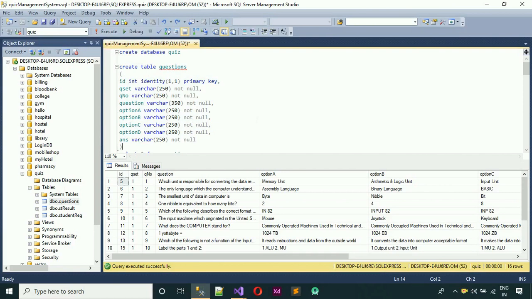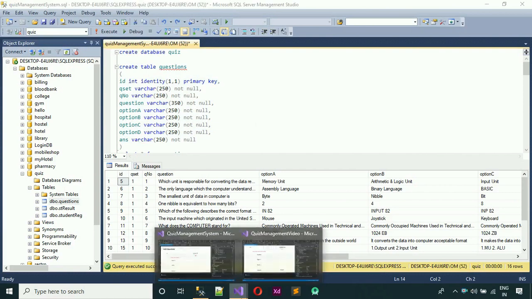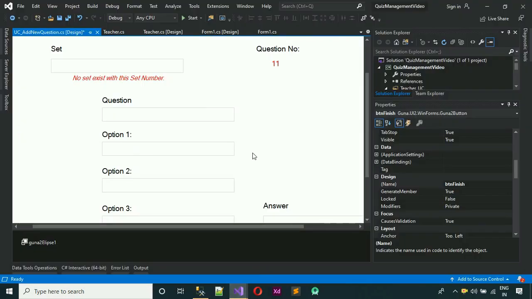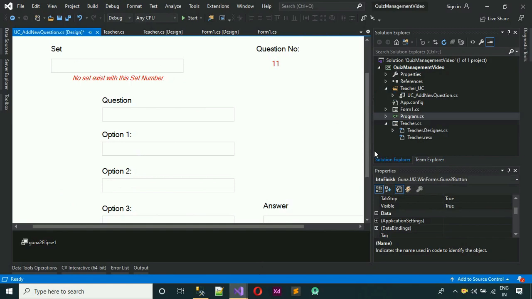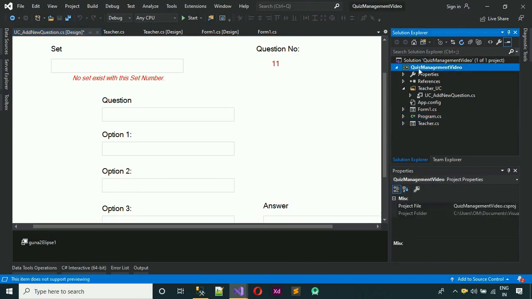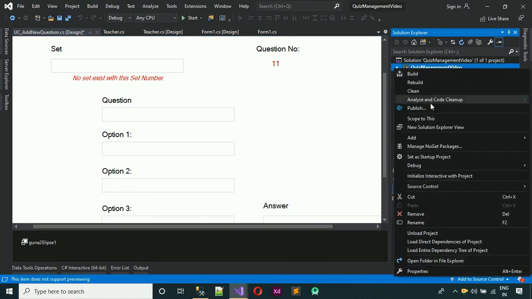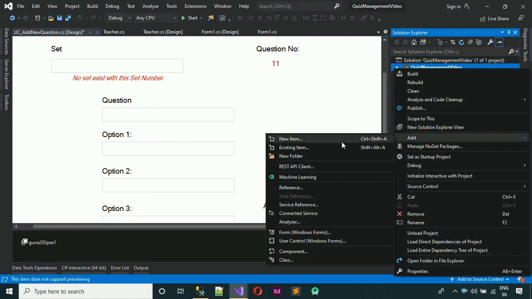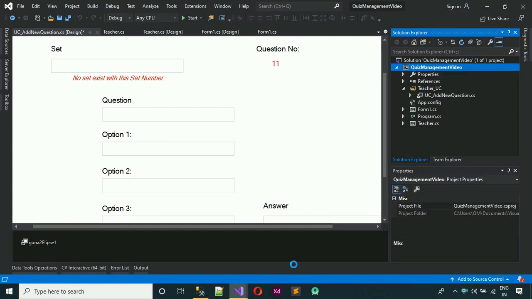Next thing we have to do is move back over here. Now our table is ready. Next, I'm going to create one function class in our project. With the help of that class, we are going to perform all the operations related to insertion, deletion, updation, and fetching the data. Everything will be performed with the help of that class. So I'm going to create one class. Right click on the project name, add, and select this class. Click on this.